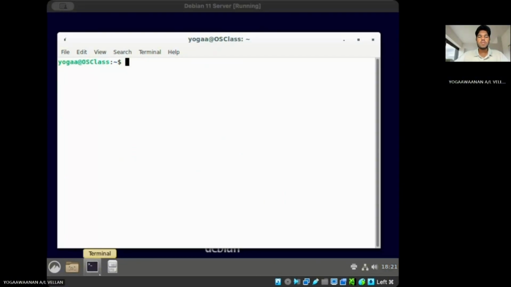Moving on to the individual demo. Now I will show how to configure a DHCP server and client on Debian 11. So first I'm booted up in the Debian 11 server. First step is to set the static IP.